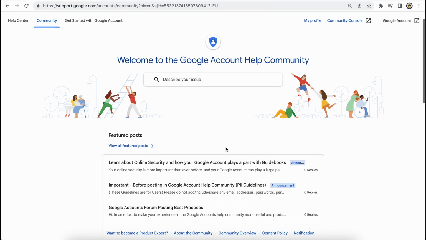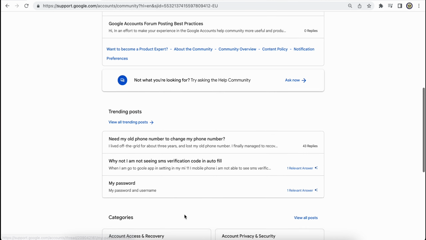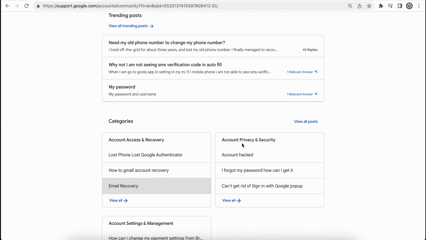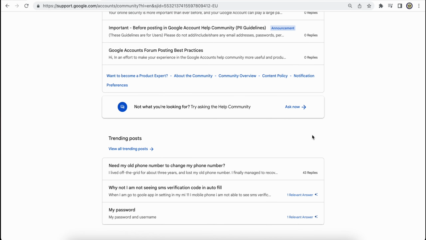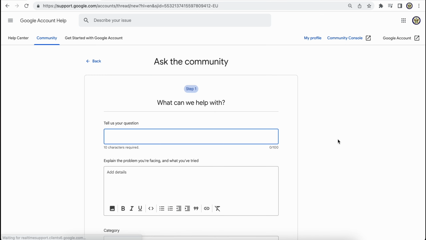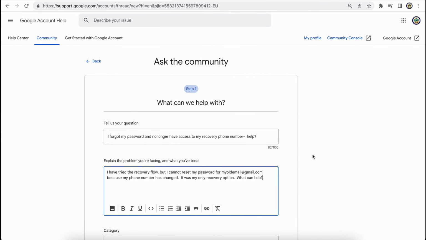And similar to the Help Center, there are featured posts. There are also trending posts, and I have the option to see categories. I can also view all posts within these particular categories. And failing all else, I can also ask the help community for further assistance, the one-to-one assistance that I was talking about. So because I've forgotten the password, here's one I prepared a little bit earlier, and you'll note that I've actually entered my email address here.